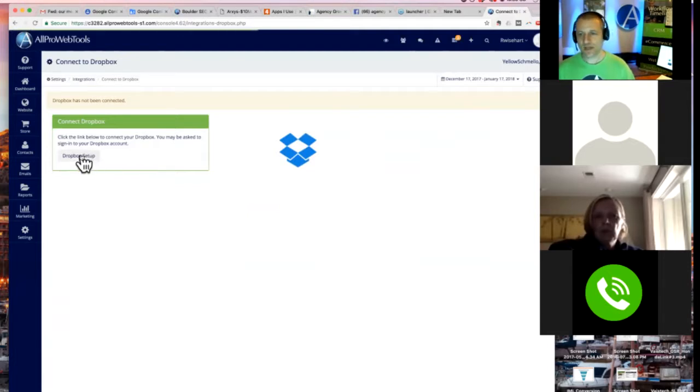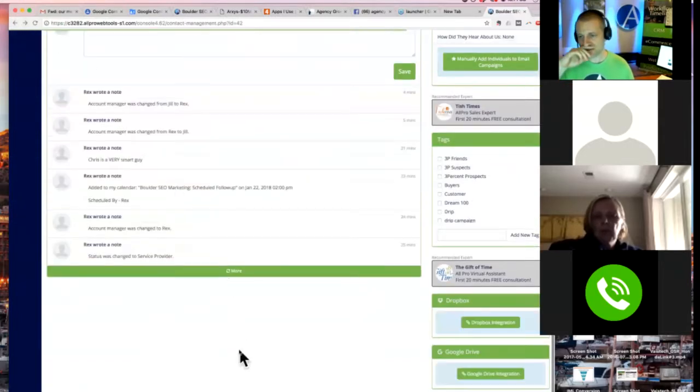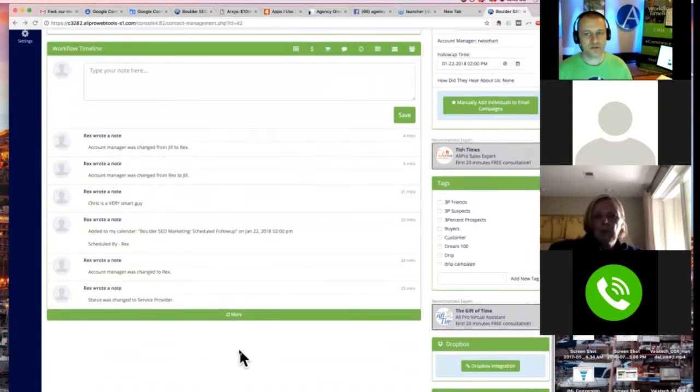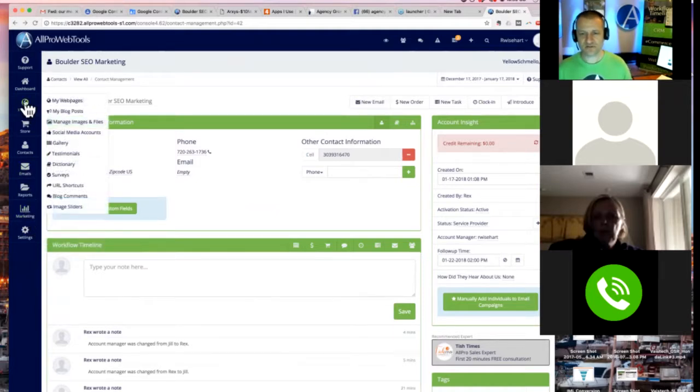There's also a single repository for information. This would not go per client. This would just be for the whole company. So if you have standard documents like proposal forms or something that everybody needs access to, you scroll up to the top and go to Website, Manage Images and Files. Left-hand side, menu bar, Website, Manage Images and Files.